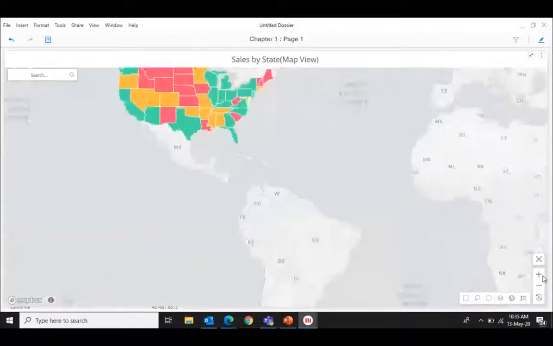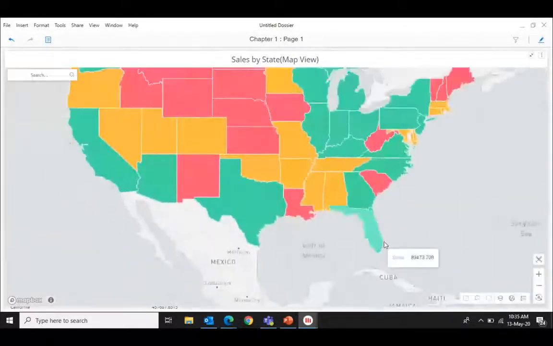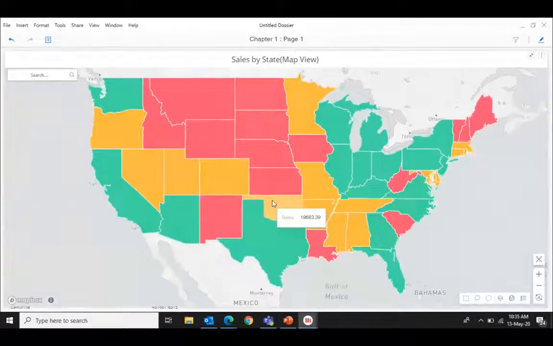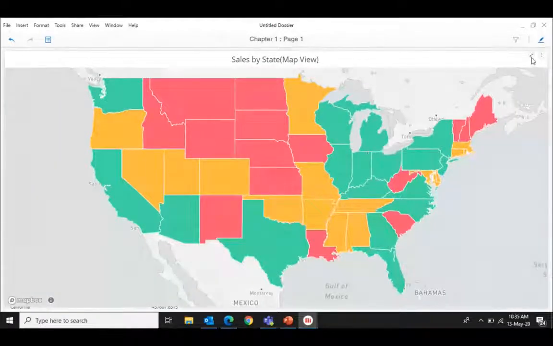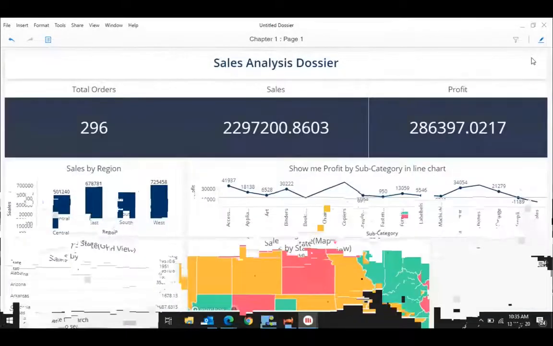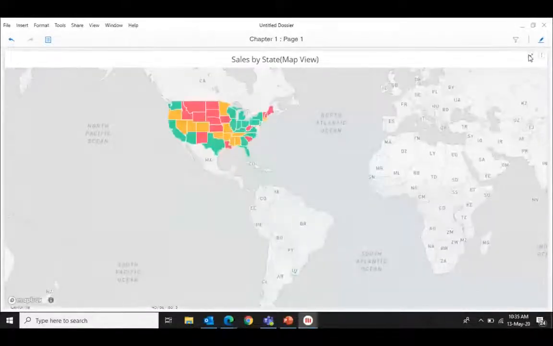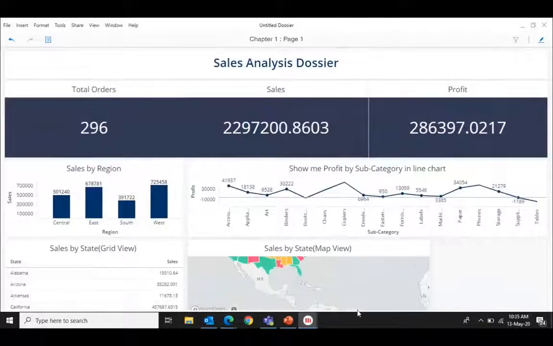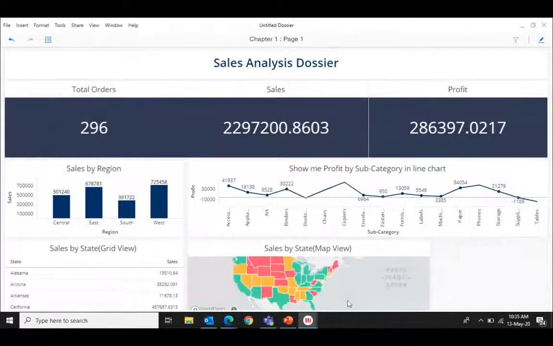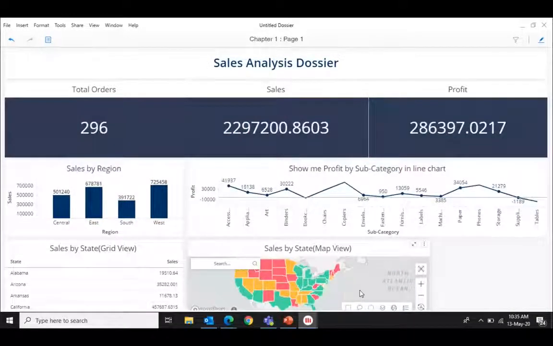Okay, this is how it is. I can reset this view. That's not working. Let me check this thing. Reset view. Okay, it has been reset. See how easy it is.